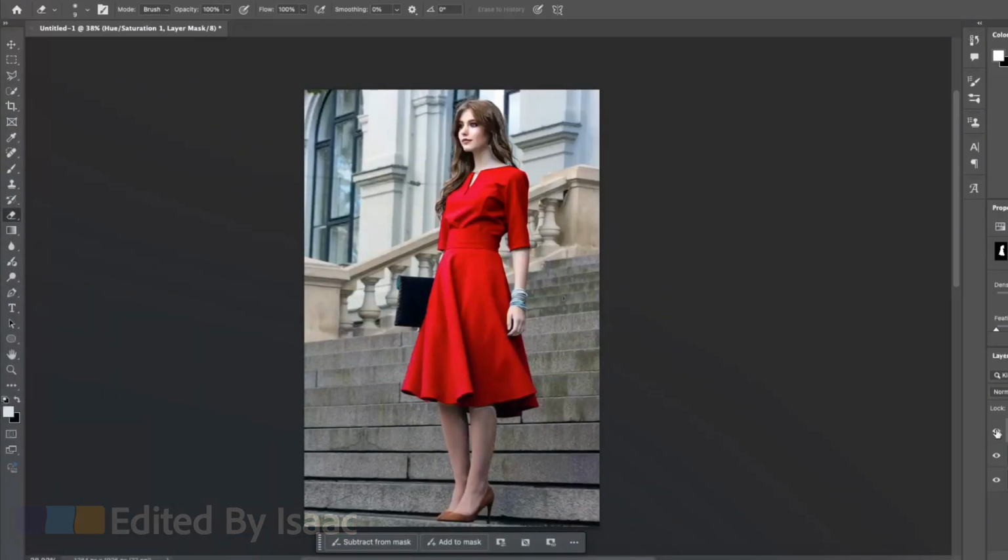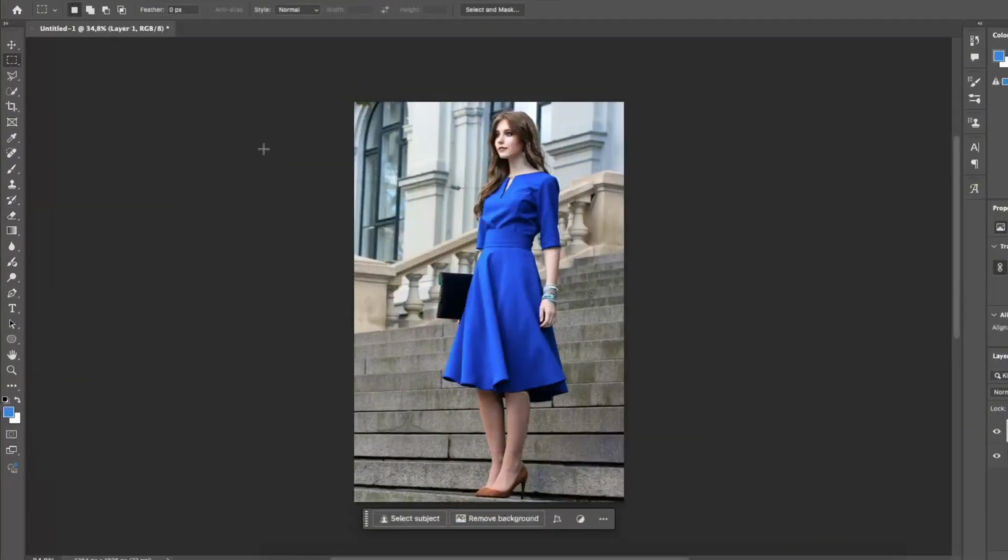In this video, I'm going to show you how to, in the most efficient way, change the color of any object you want. For today's example, I want to change the color of this dress from blue to red. Let's get started. In my toolbar, I'm going to choose the quick selection tool.